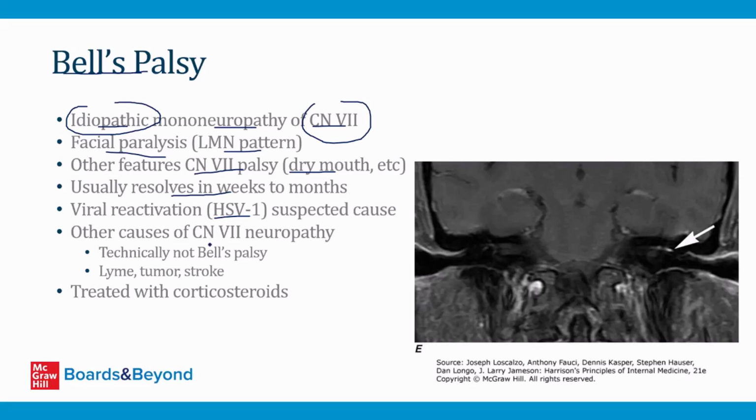And besides this sort of idiopathic syndrome, you can also see an isolated cranial nerve 7 neuropathy in association with things like Lyme disease, certain tumors, and strokes. Technically, these are not examples of Bell's palsy. It has to be idiopathic, but we often will say it's a Bell's palsy anytime someone has a cranial nerve 7 palsy. And when patients do have a Bell's palsy, whether it's idiopathic or from Lyme, we often treat it with corticosteroids that can improve the symptoms.